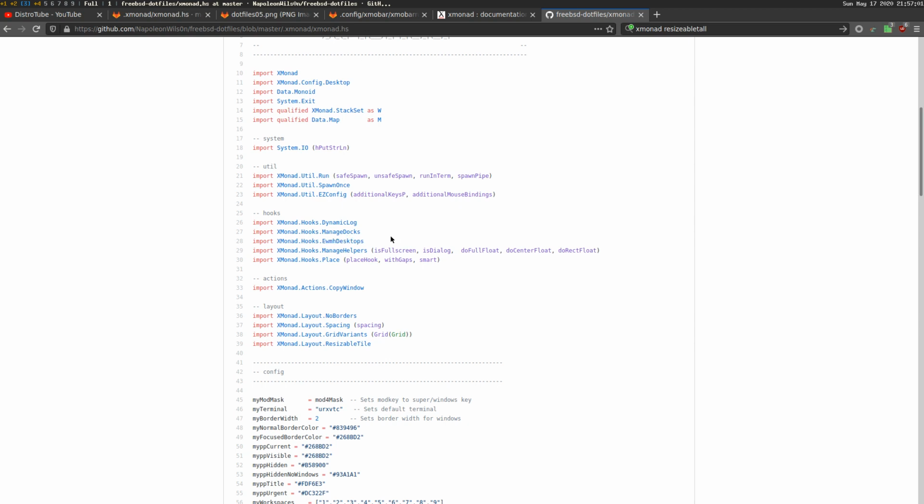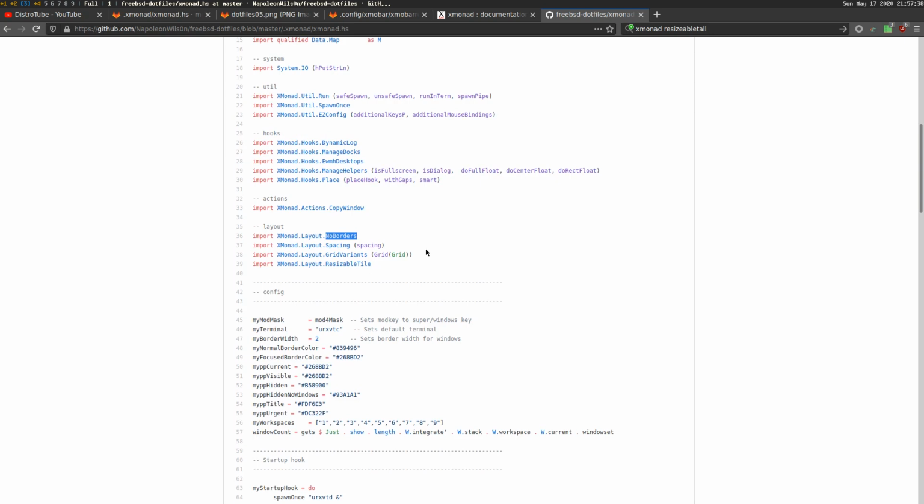EWMH desktops is something I believe is required if you want to use OBS Studio with xmonad. And then you've got ManageHelpers to determine what kind of window it is. And we had Place, which I think was determining if it's got gaps or smart windows. CopyWindow is what we're using to emulate some of DWM's functionality in tagging a window across multiple workspaces. NoBorders is so we can set a window to not have a border in a particular layout.